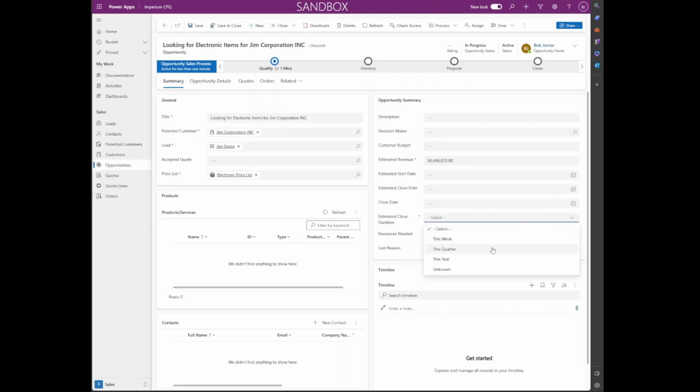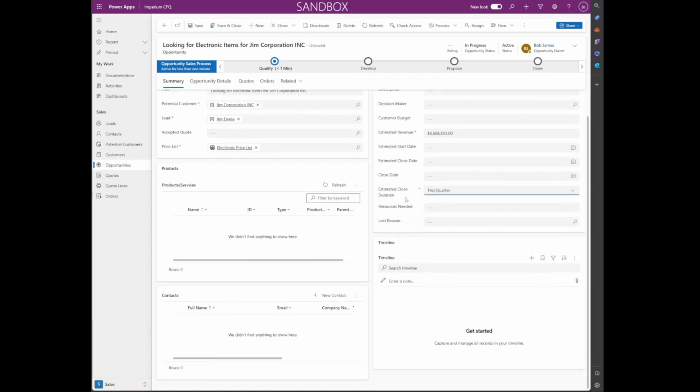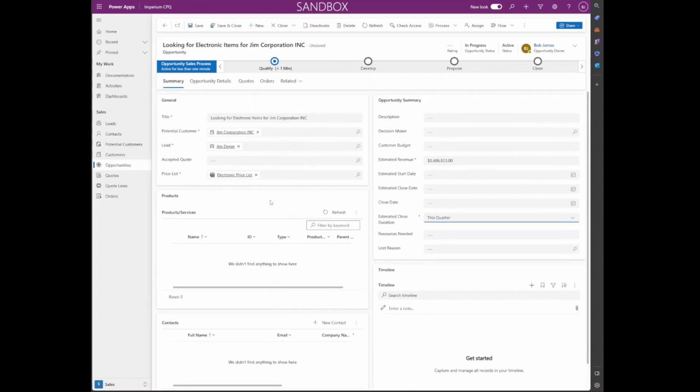We have a close date, this quarter, and you can also add additional contacts for this opportunity, which will also allow them to access the system, review the product catalog, and all of the different features that this organization has to offer. Let me click on save. Now we will have to follow the business process flow here. To qualify, click on qualify.